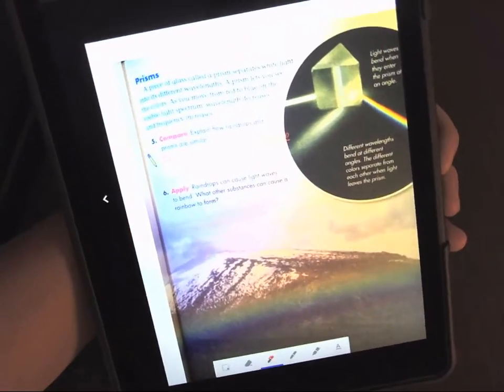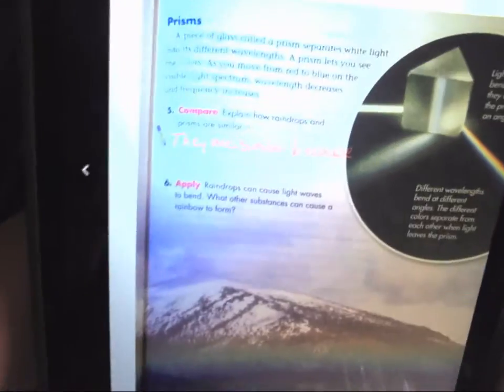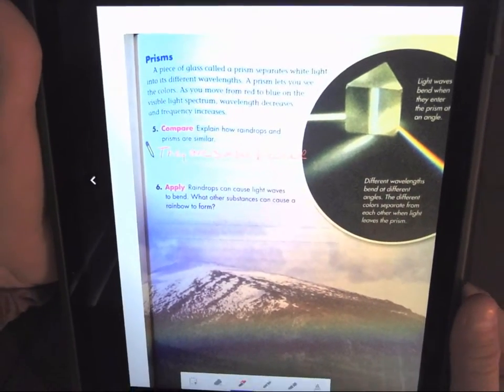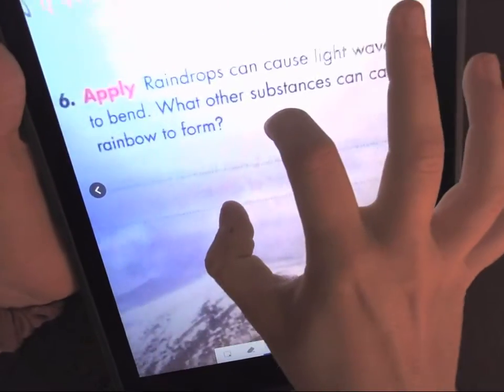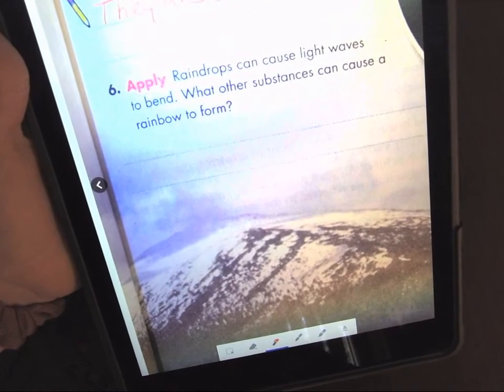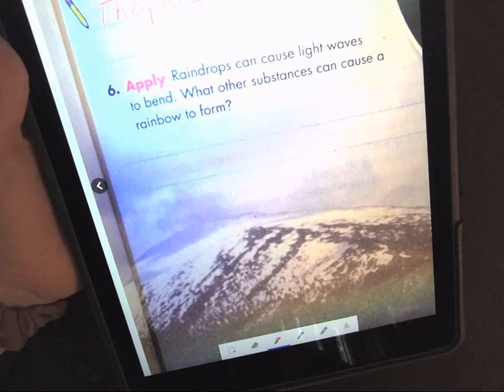Again, you can just write this on a piece of paper and take a picture of your answer, or you can write it in your textbook if you have kept that. Raindrops can cause light waves to bend. What other substances can cause a rainbow to form?